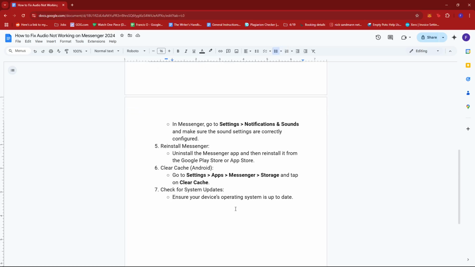Finally, you can check for system updates, so just ensure your device's operating system is always up to date.